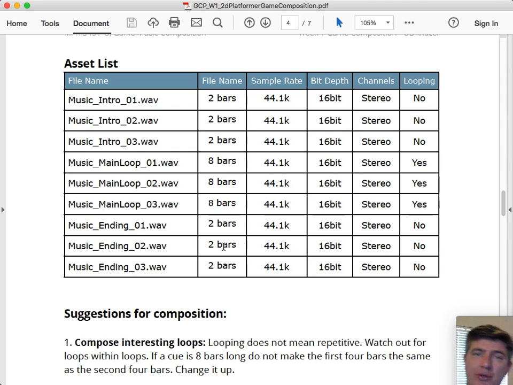So you have the intros. Those are two bars. They build up into the main loops. The main loops play, and they constantly loop and shift and play back kind of randomly. Then immediately, as soon as you lose all of your health points, it'll shift. It'll just stop playing. There's no consideration for which bar you're on, which beat you're on, or the fact that it's in sync or in time with anything. It just cuts off the main loop and immediately transitions over to the ending cue.